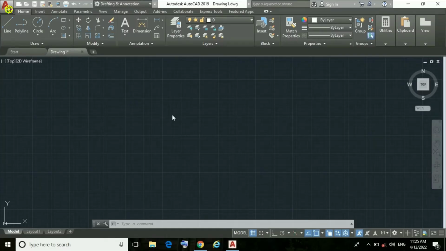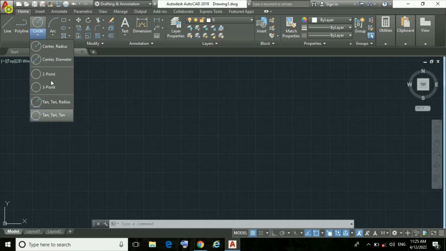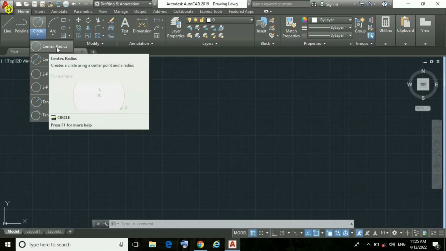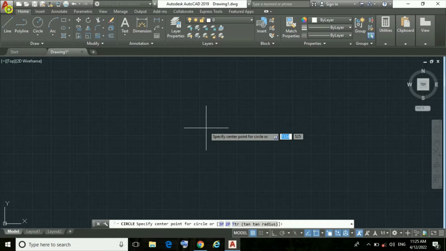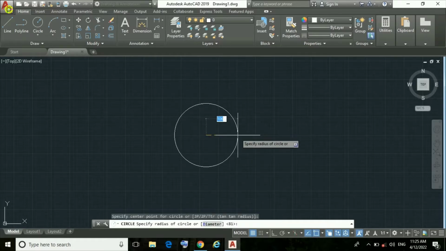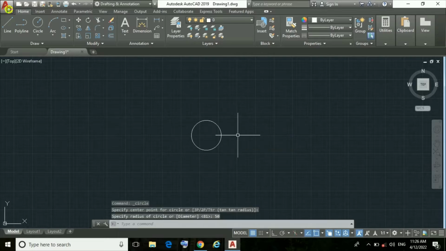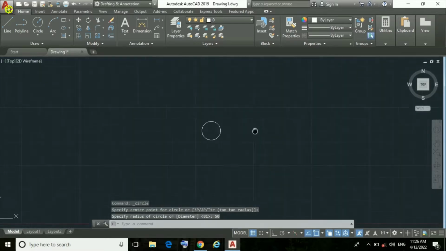Students, here first we will see how to draw a circle by using the commands which are shown here, and then we will see how to use shortcut keys to draw the circle. Okay, so first I am selecting center radius. Then we need to specify the first point as I have specified here. Then we need to give the radius. I am giving radius 50 as you can see. Then press enter. Okay, we have drawn the circle now.